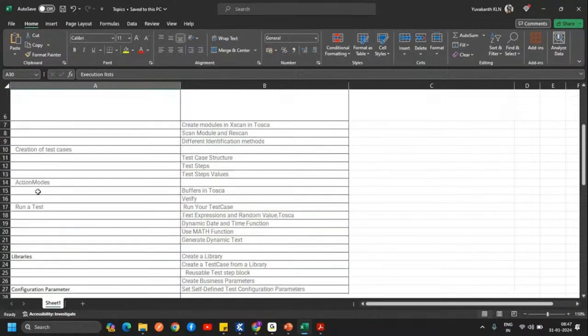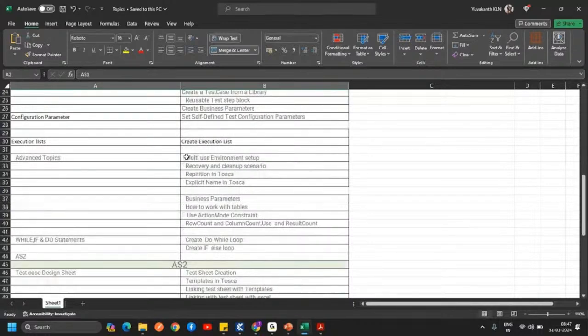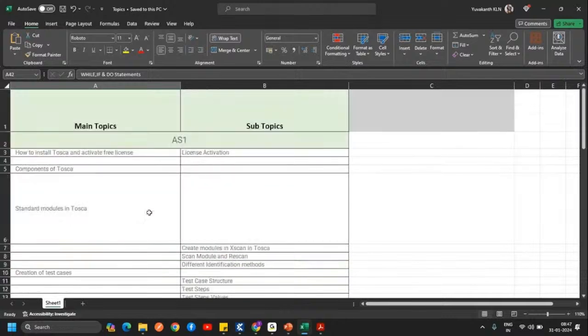That is AS1. This is a syllabus that I have grabbed from the Tricentis website. Also, there are a few advanced topics you will learn in AS1, like how to set up a multi-user environment, recovery and cleanup scenarios, and business parameters. You can work with tables, how to grab a table and a lot more about tables. You also have conditional statements like while, if, do statements, and how to work with those. These are all the topics covered in AS1.